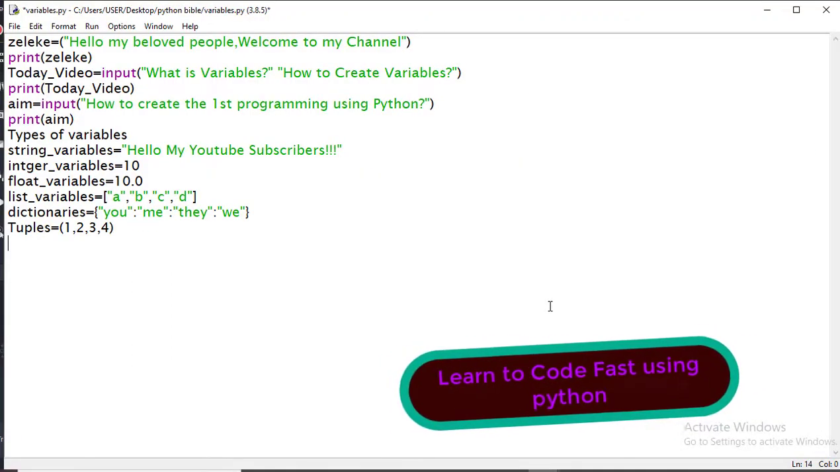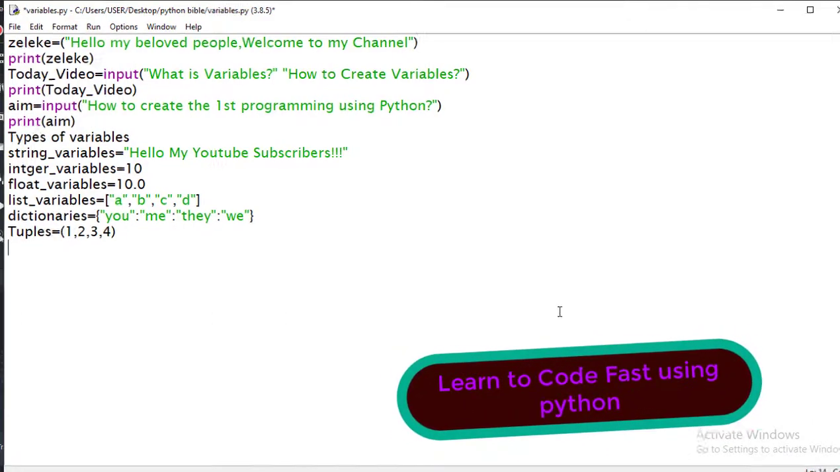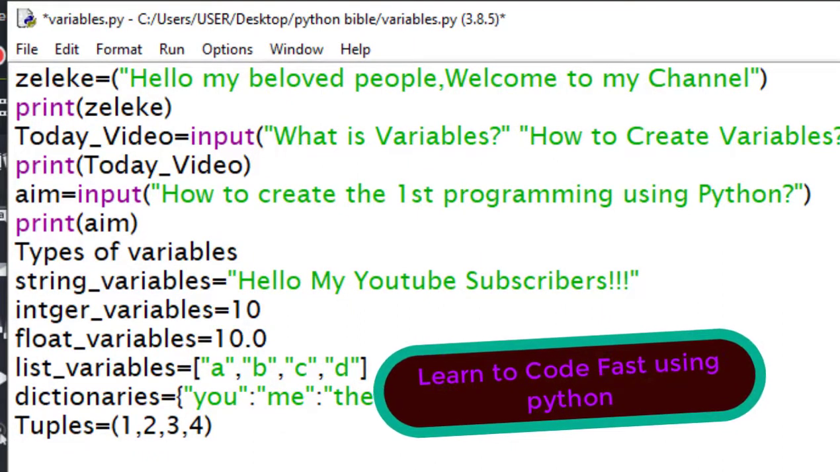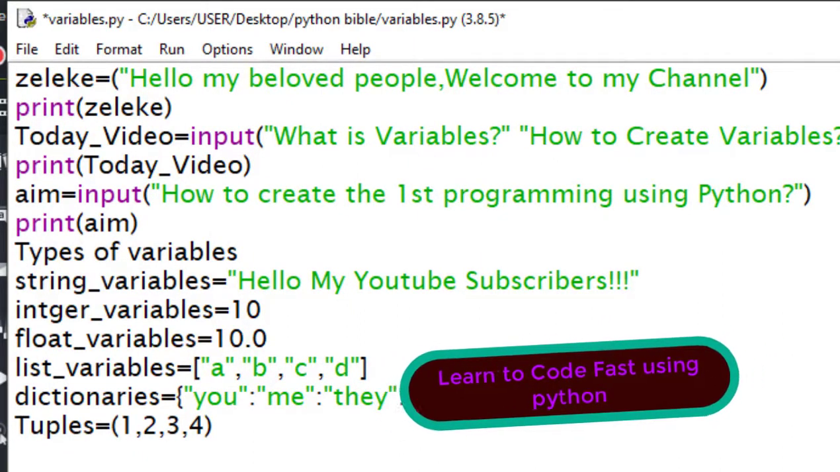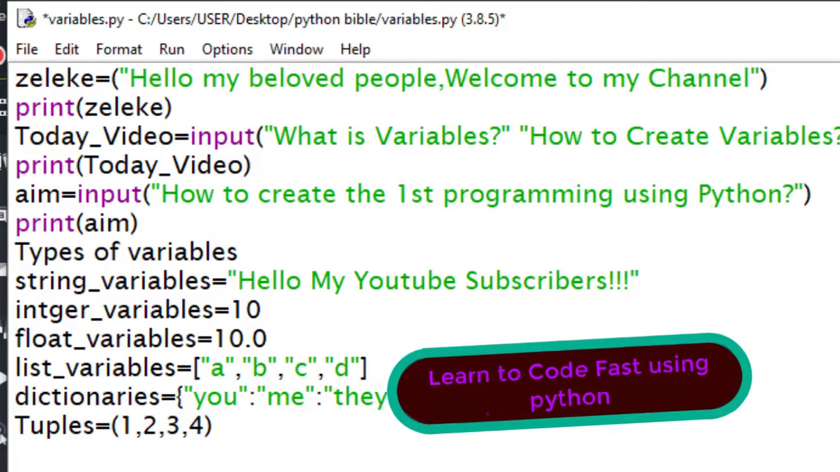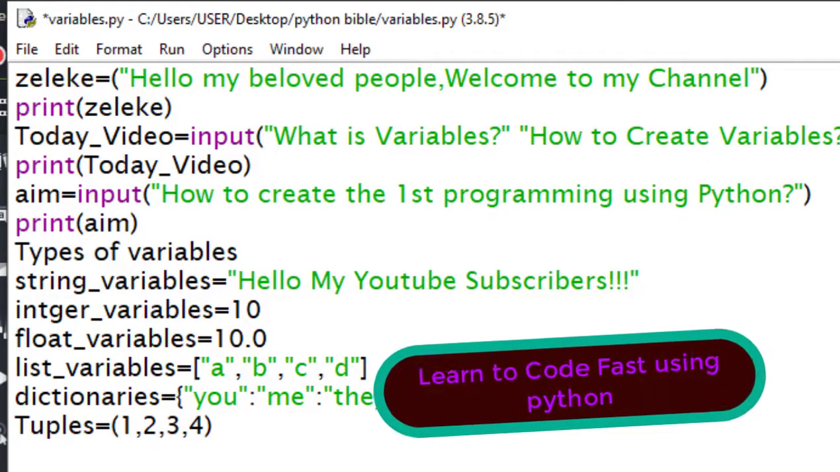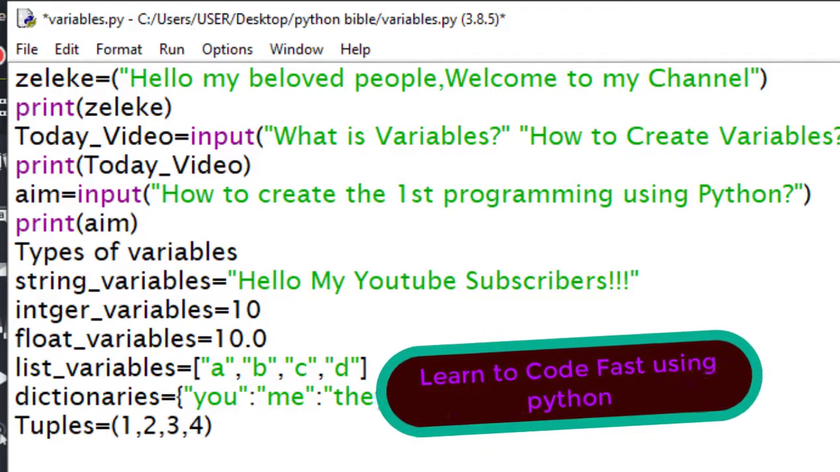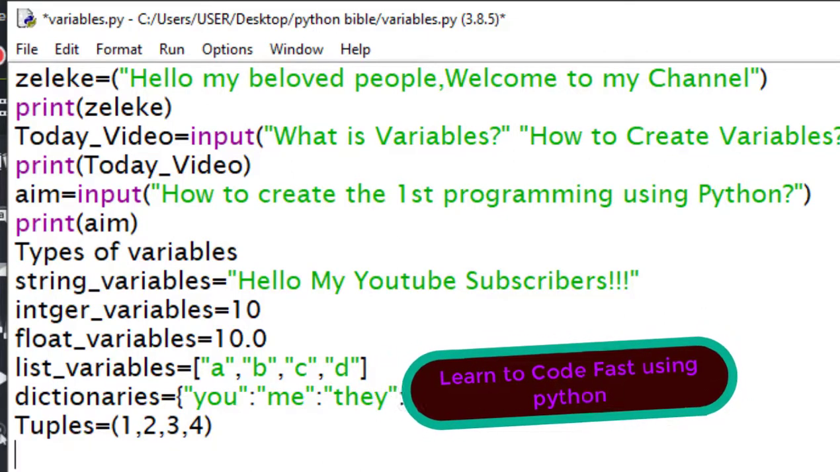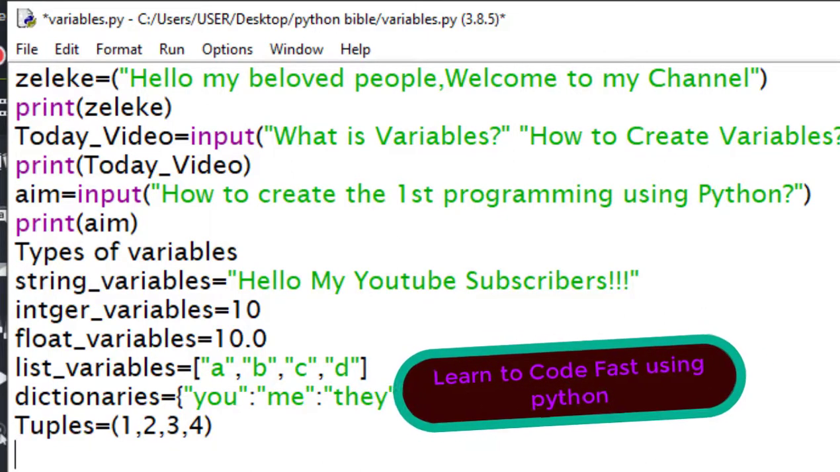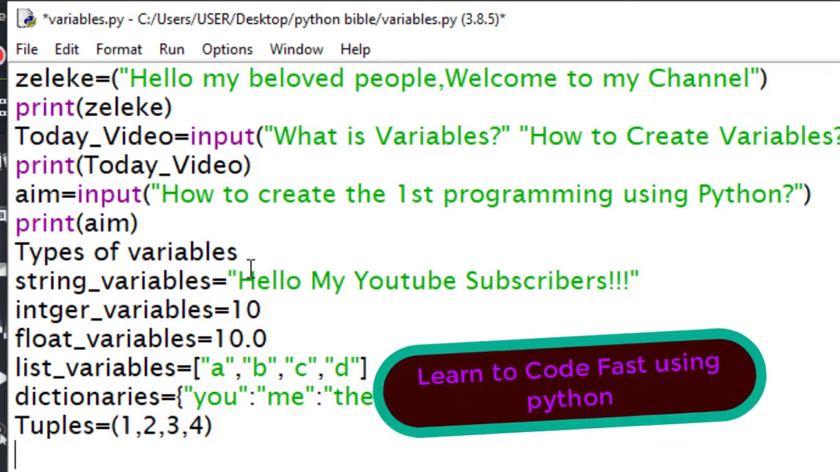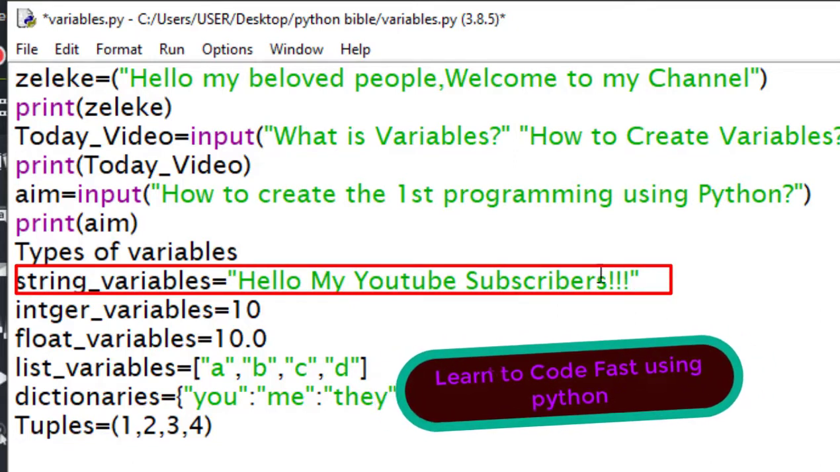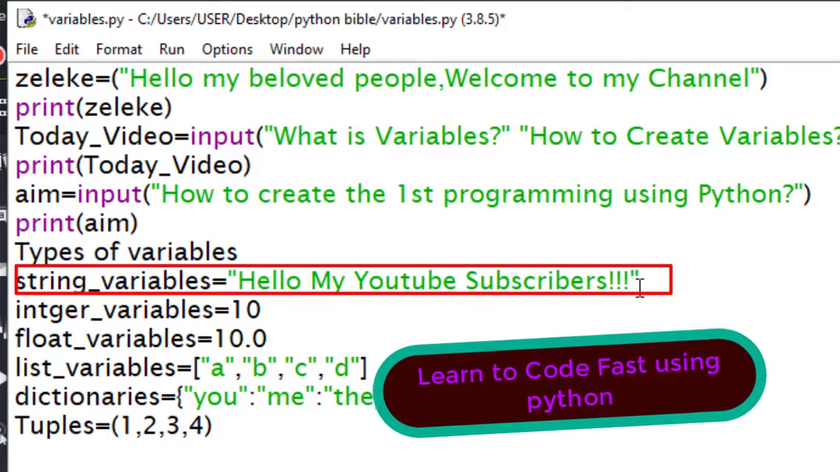Okay, what are the different types of variables in Python? In Python, there are different types of variables or data types, such as string, integer, float, list, dictionary, and tuple. Variables can be assigned by using a special operator called the equal sign. So, how do we write string variables? In Python programming, string variables can be written with quotation marks, just like this one. For example, this is a string variable: hello my YouTube subscribers.